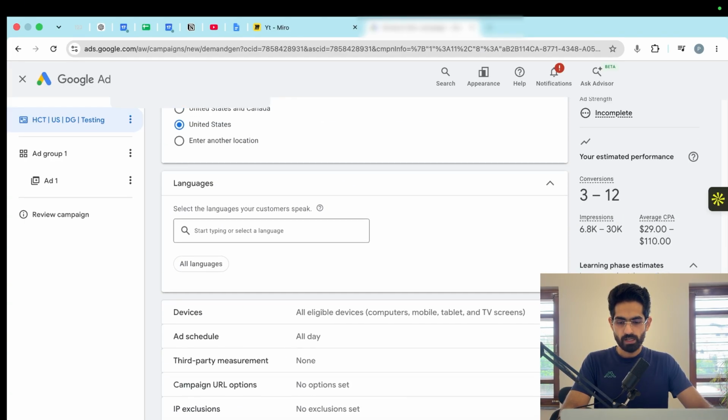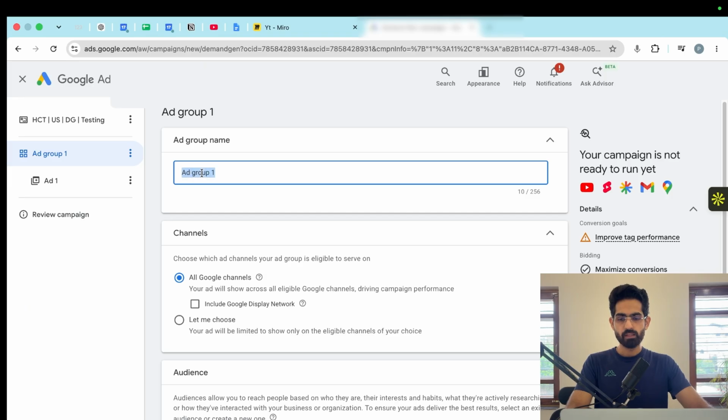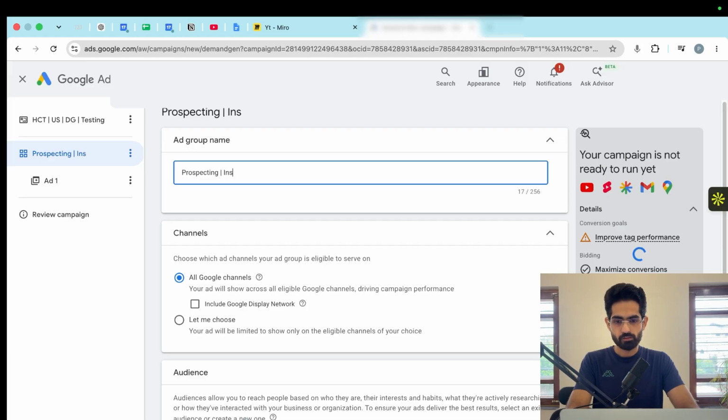So we'll go to the ad group level now. And how we like to name the ad group is, first comes the audience. So let's say this is a prospecting campaign, and placement is, let's say, going to be in stream and shorts.